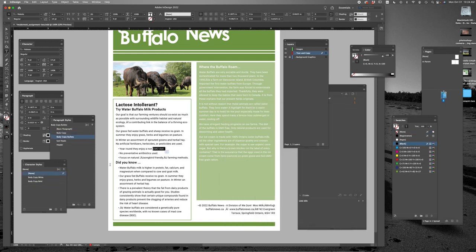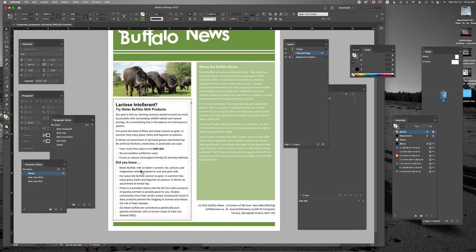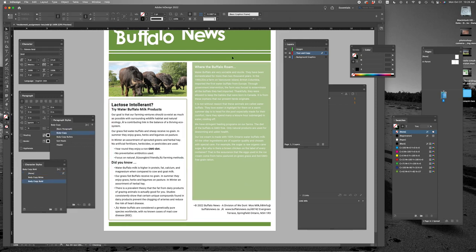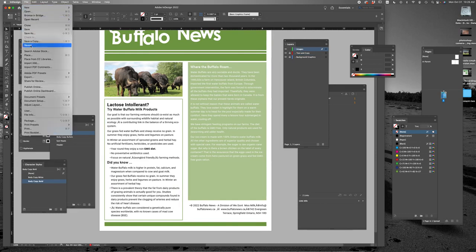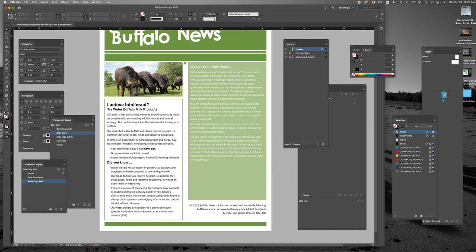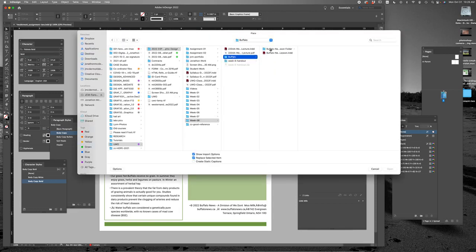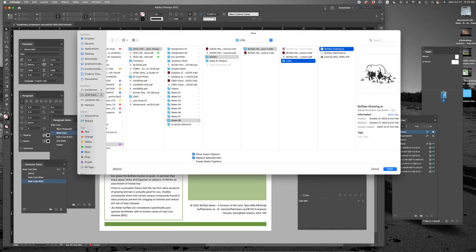I messed it up. I duplicated the body copy white. There you can see now. So I've got a bold word. It's an add-on on top of the paragraph style. I'm going to add in my buffalo image, file place. I'm going to switch to my images layer, file place, add in my buffalo image. Here we are.